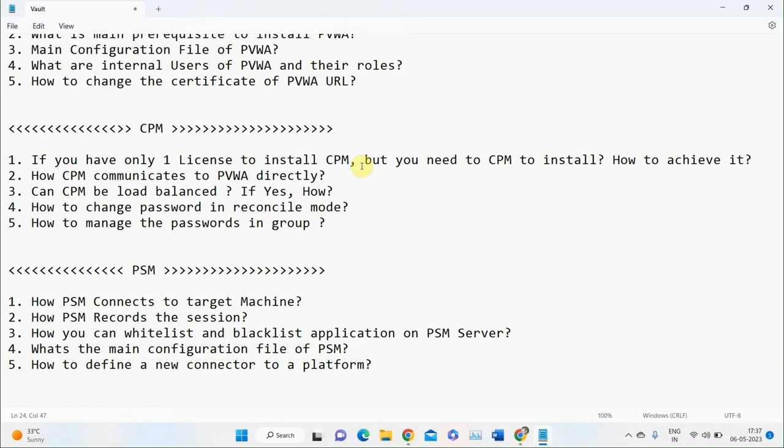Okay. And here, I have one question. While we're doing load balancing on the PSM, how will that be possible? PSM? Or CPM? PSM. Okay, so PSM has nothing to do with the CPM?